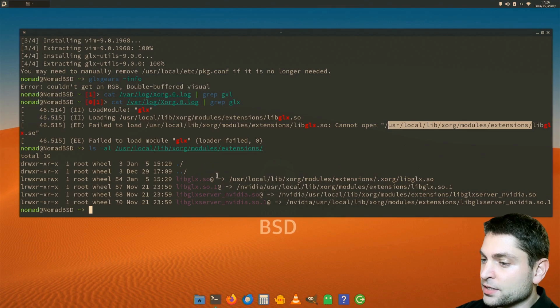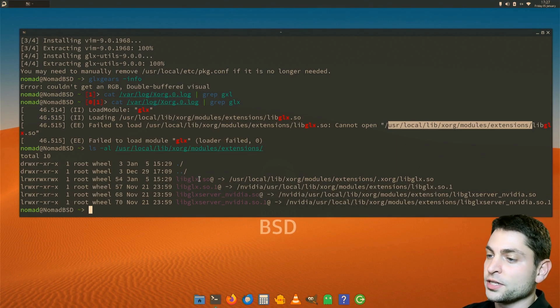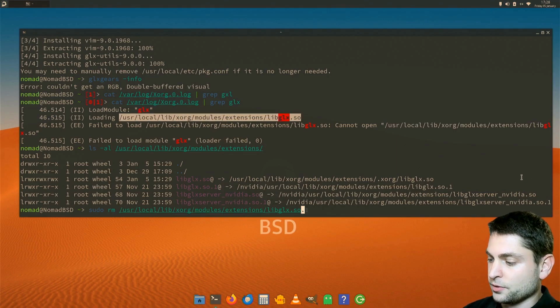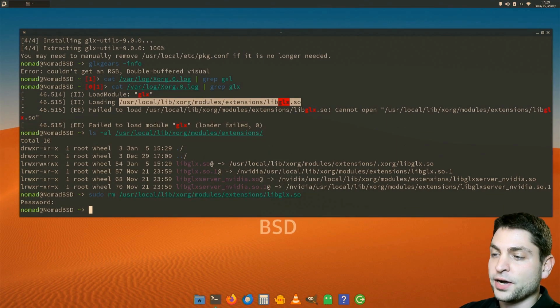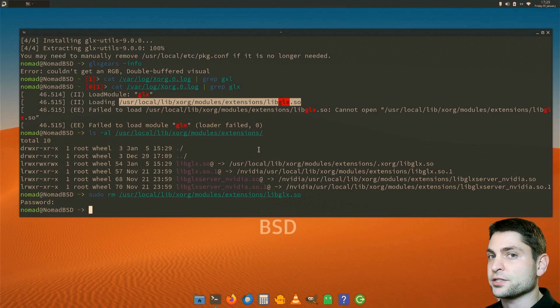So this file is only a link and the original file is inside the .xorg folder. But this folder does not exist in here. So obviously this link is broken. So first we will need to reinstall this one. Let's remove the broken link. This one. And now this file will be installed together with the Xorg server. So let's reinstall that one.